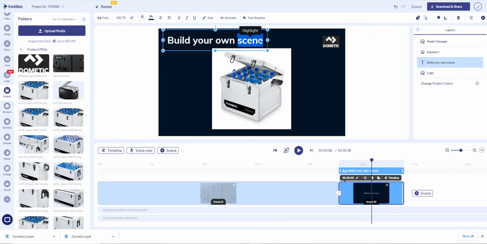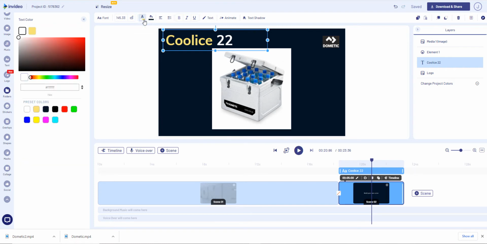So I'm just simply going to go here. I'm going to type in Cool Ice 22, and Cool Ice 22 means that that's a 22-litre capacity box. I'm going to align the text to the left, and I'm going to click there, click on highlight, and that's given me a yellow. And you'll notice now we've got two boxes. So the second box is what is the highlight color, and I'm going to turn that highlight color blue.